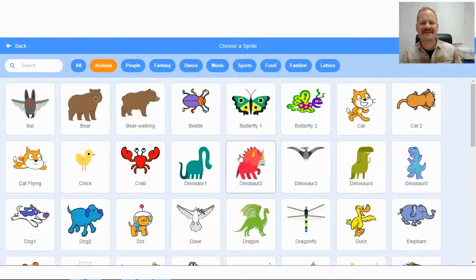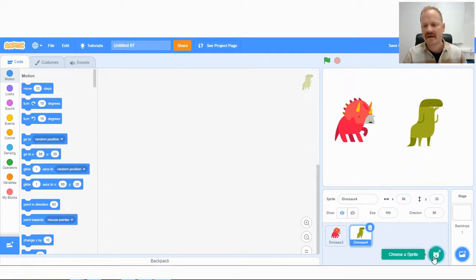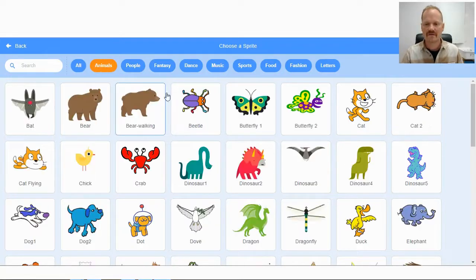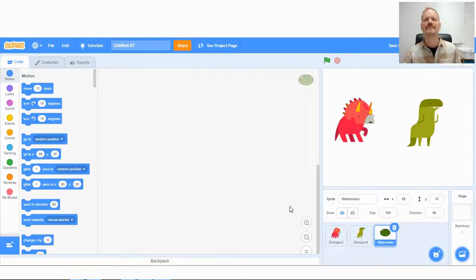We've got a triceratops going to be chased by a dinosaur or a T-Rex. And what is that triceratops going to be chasing? Let's go look at some food. What does that triceratops really want to eat? Maybe an orange, maybe a watermelon. Let's go with a watermelon. Watermelon looks cool. Because don't dinosaurs love watermelons, right?